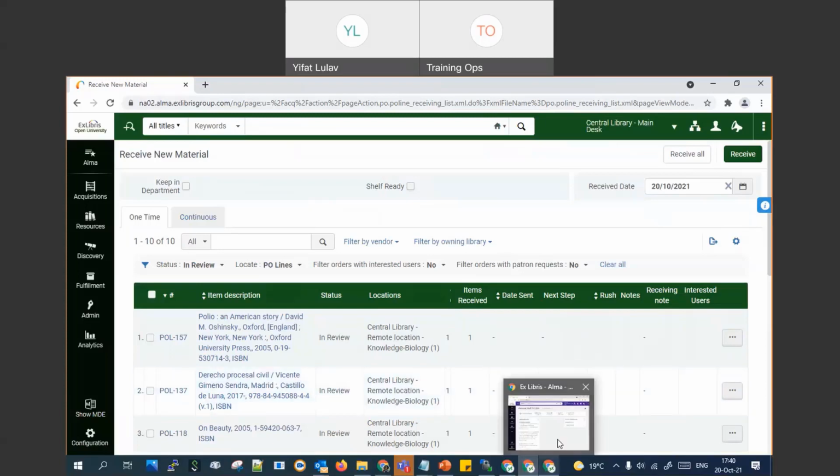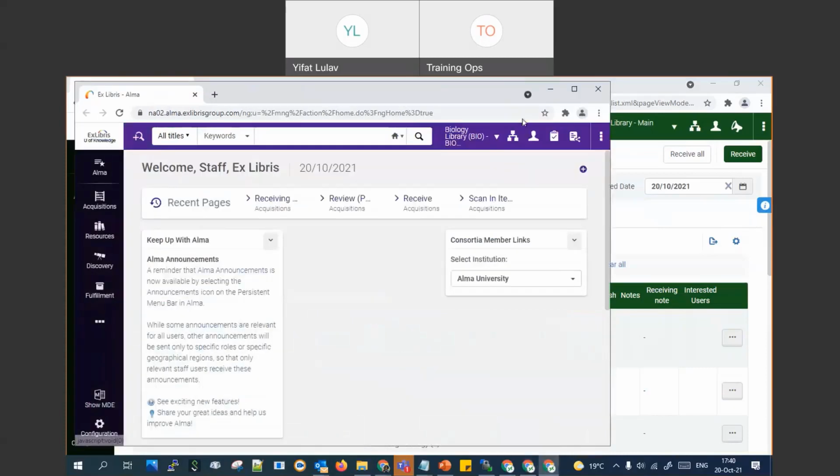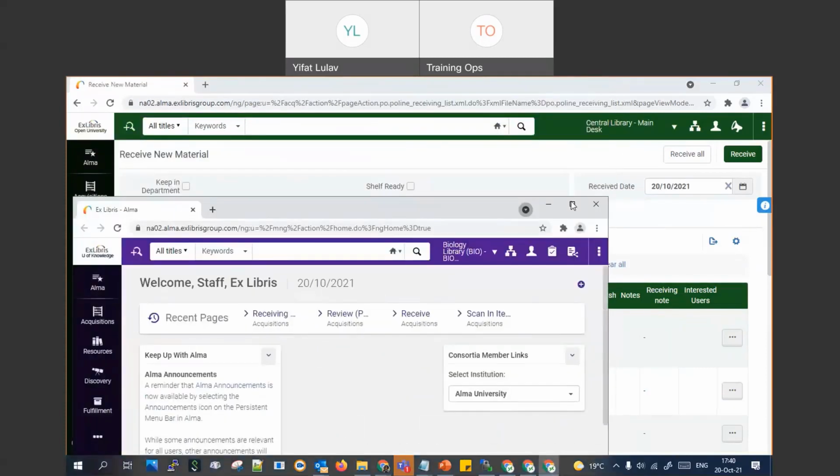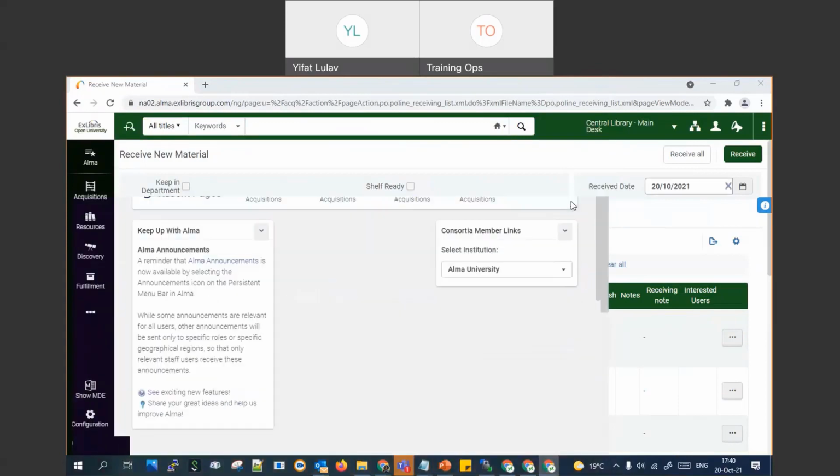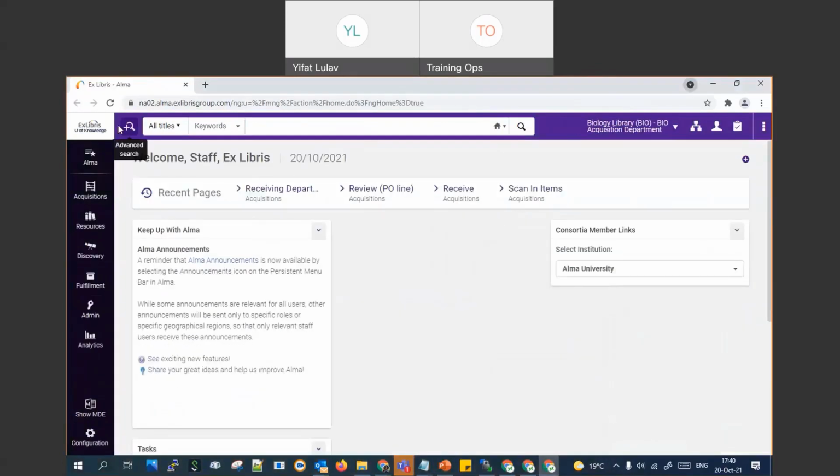Let's see, this is a purple, yeah. So I'm going to extend the screen. Can you see the Ex Libris Knowledge Center? You see the host member? Yes, we do.